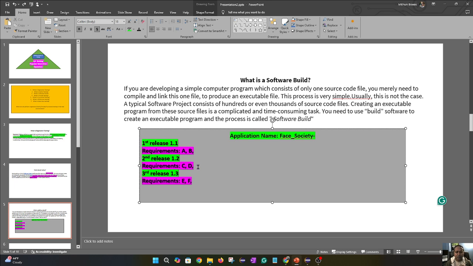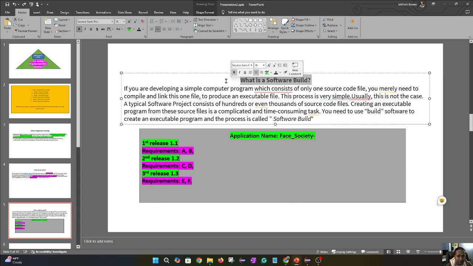The second release also adds more requirements on top of the first release, and the third release adds more requirements. Slowly the build is going to be very big. The first build had only requirements A and B. The second will have A, B, C, D, four requirements, and the third release will have six requirements. Slowly it's going to be a bigger build, maybe thousands of lines of code. So the first thing is that it's called software build. A simple program which consists of one source code file is also called a build.